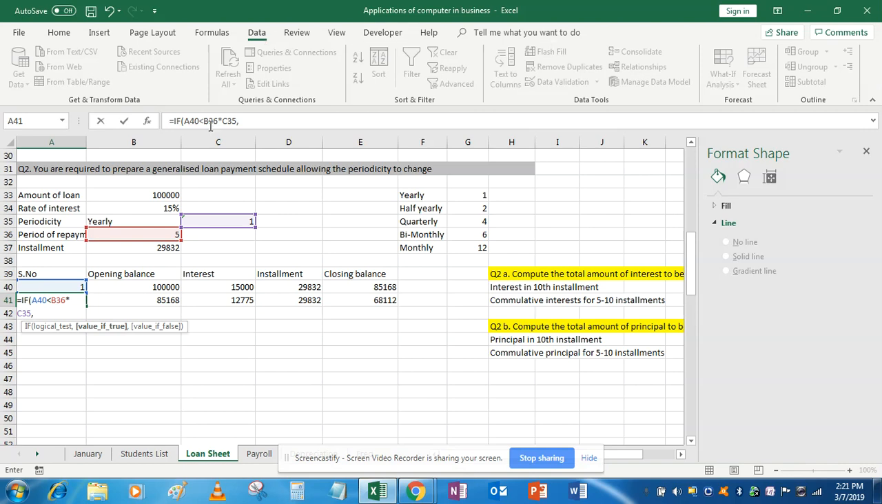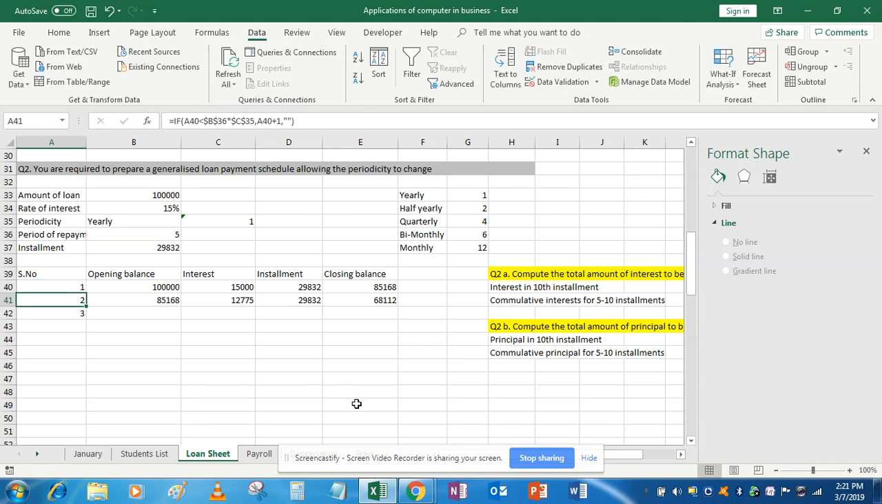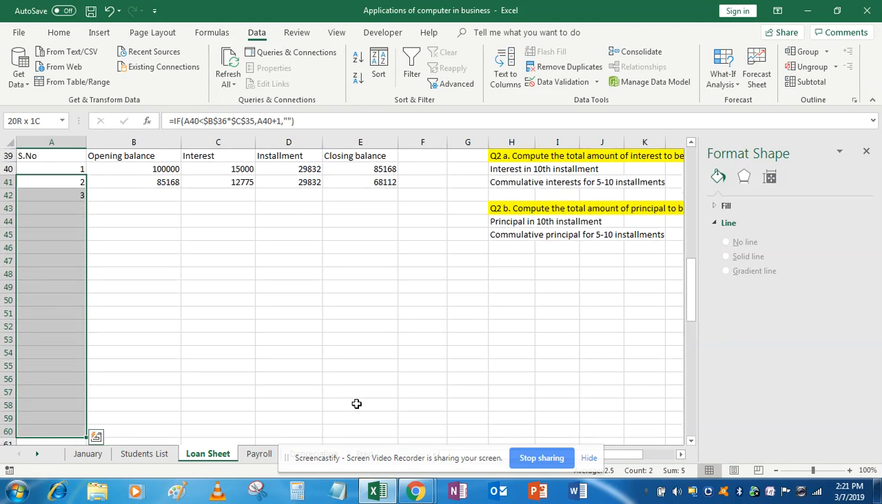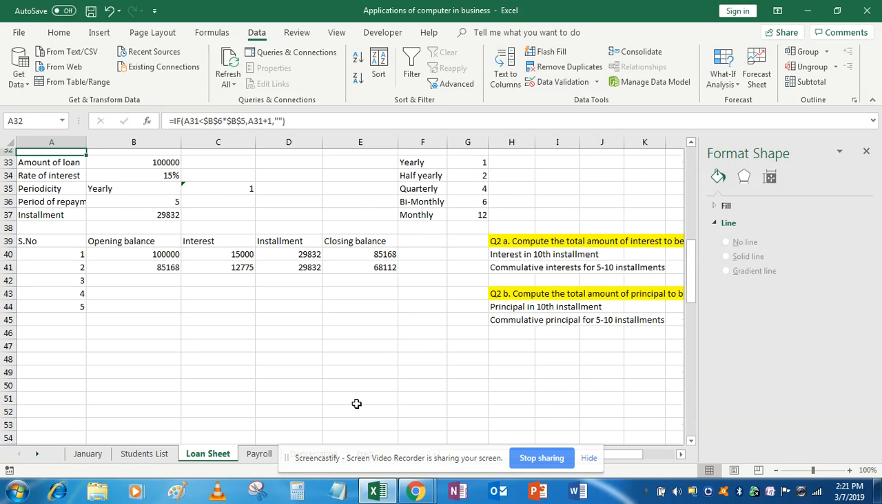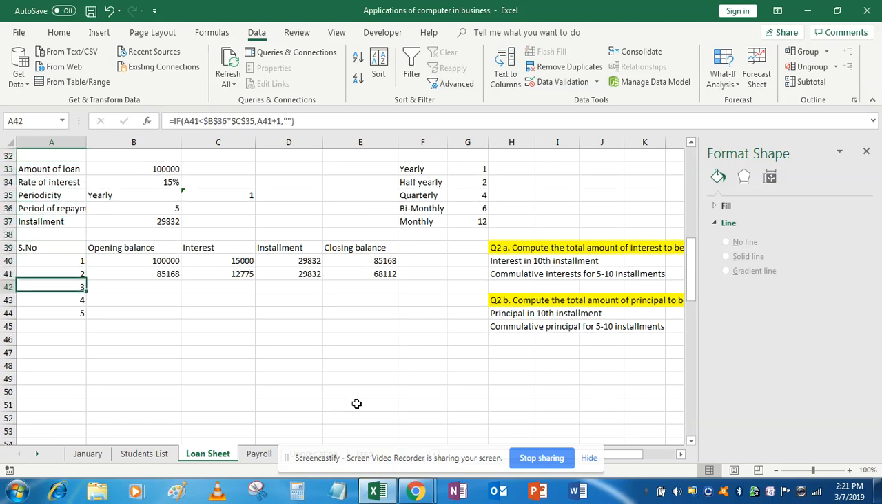we have to fix this. We have to fix period of repayment as well as periodicity. Then give me the value of upper cell plus 1, otherwise give me nothing. If this cell is less than the multiplication of this, then give me upper cell plus 1, otherwise give me nothing. Bracket close. Okay, it is giving me 2. Now just drag this, suppose till 88. Okay, Control D. We have entered the formula. Since this is yearly, only 5 periods are showing.